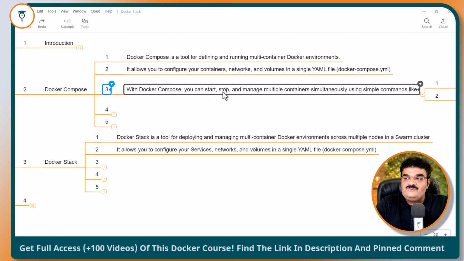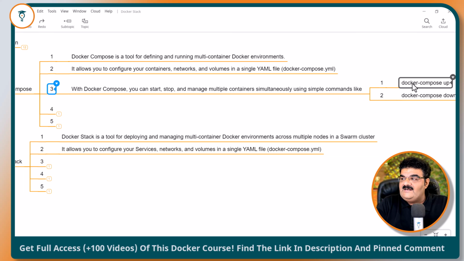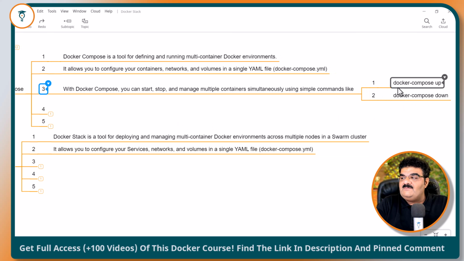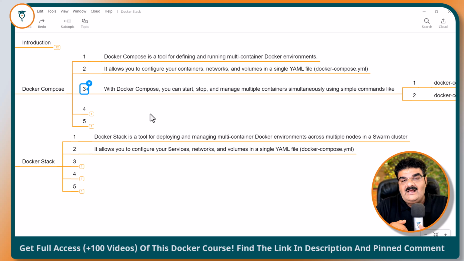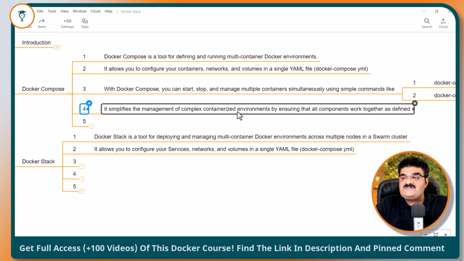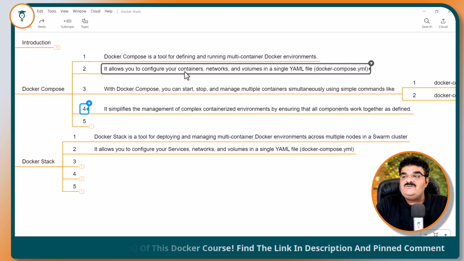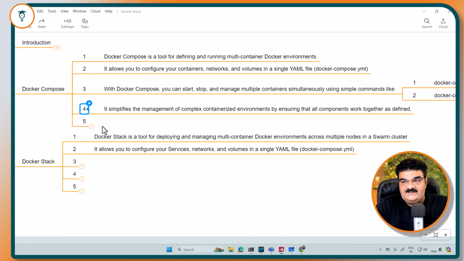With Docker Compose, you can start, stop and manage multiple containers simultaneously using a simple command like docker compose up and down. When you use the command docker compose up, whatever number of containers you have defined in Docker Compose will all come up together. And if you want to bring them down together, it will do that as well. But everything will be on one single Docker host, right? It simplifies the management of complex containerized environments by ensuring that all the components work together as defined. It is going to define containers, networks, and volumes together.